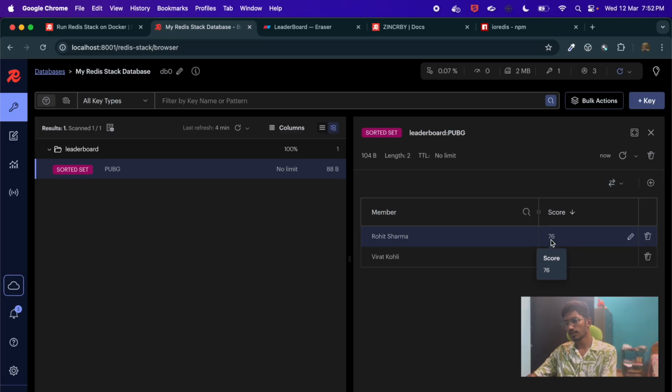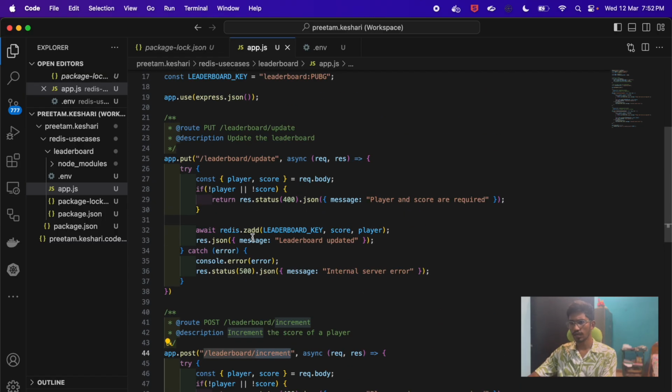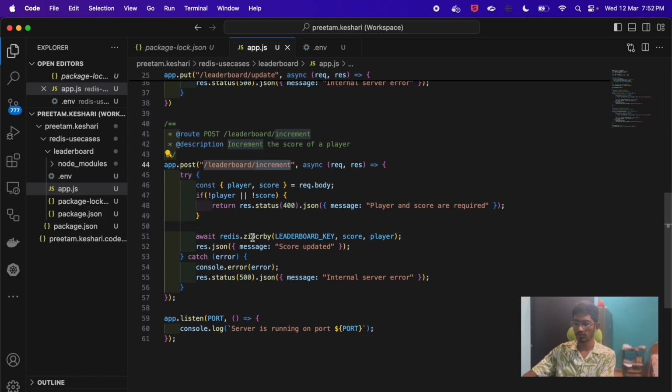Now you are done with two APIs: one to increment the score, and one to add a key or add a player in the leaderboard. So two APIs are done.